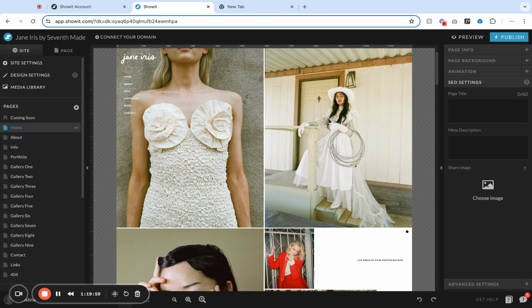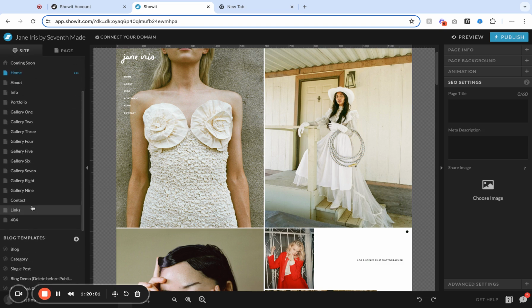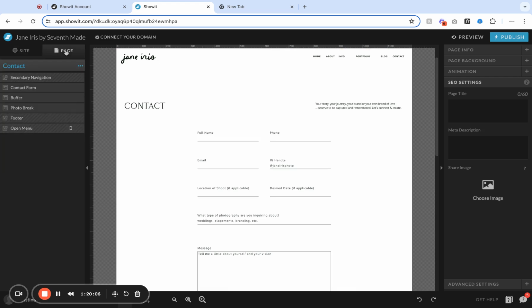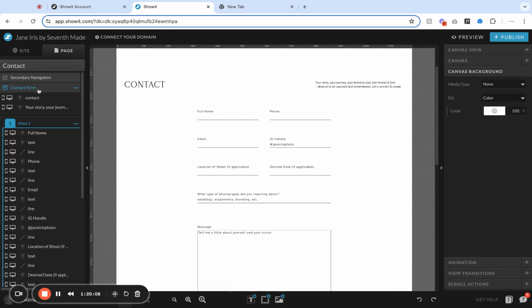Okay, lastly, we are going to go to the contact page. This page, we'll go into the page, we have the contact form. So this form specifically is built within Showit. You can build as many Showit forms as you want to. They are easy to do. They are built within Canvas views. So we'll go through them.